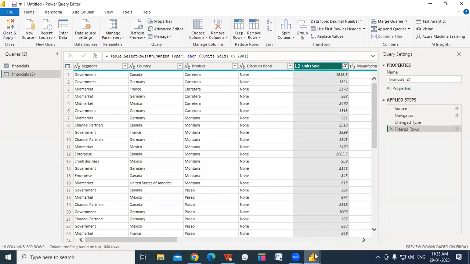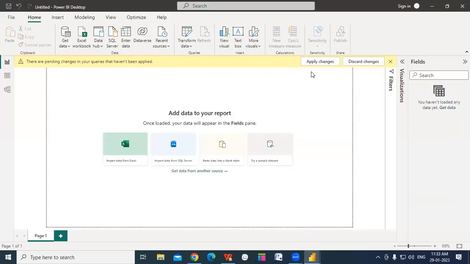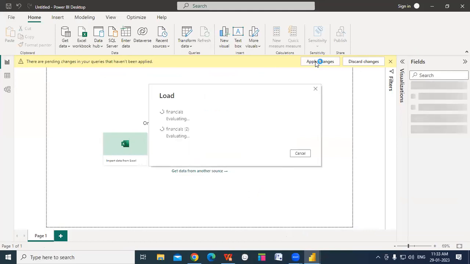Okay. Guys, after the changes here there are two options: one is apply changes, one is discard changes. Whatever changes you did in this particular table will be applied in this database. If I click on apply changes, the changes will be executed here. See, waiting for the other queries where the data is loaded into my dashboard. Data is loading.